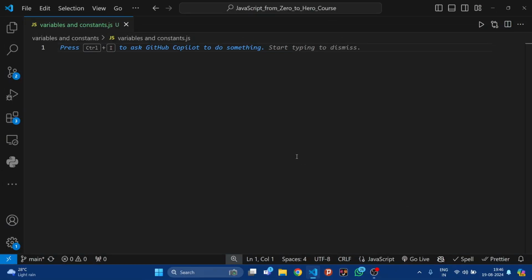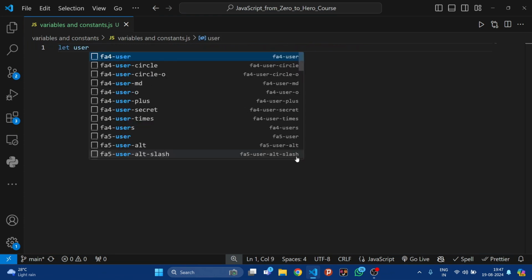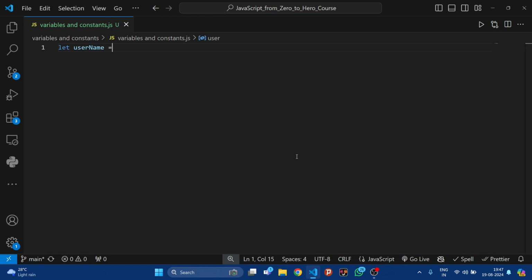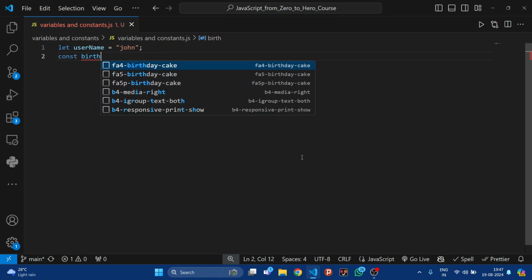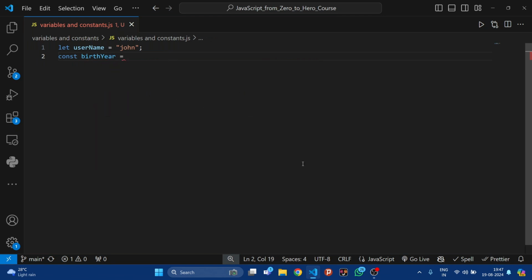So I've opened Visual Studio Code. Now here I'm going to declare a variable with the let keyword. So let userName = "John". Okay. Now let's declare one more variable with constant. const birthYear is equal to 1999.